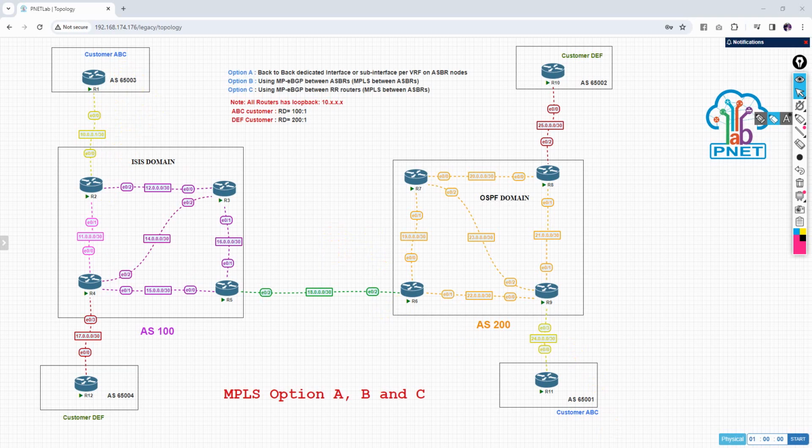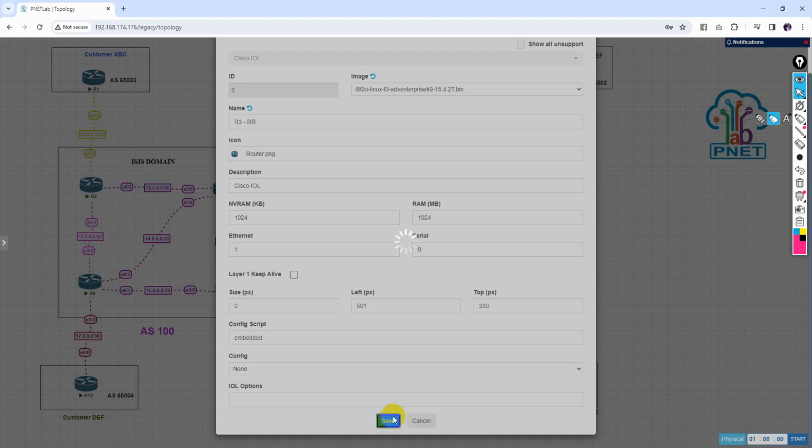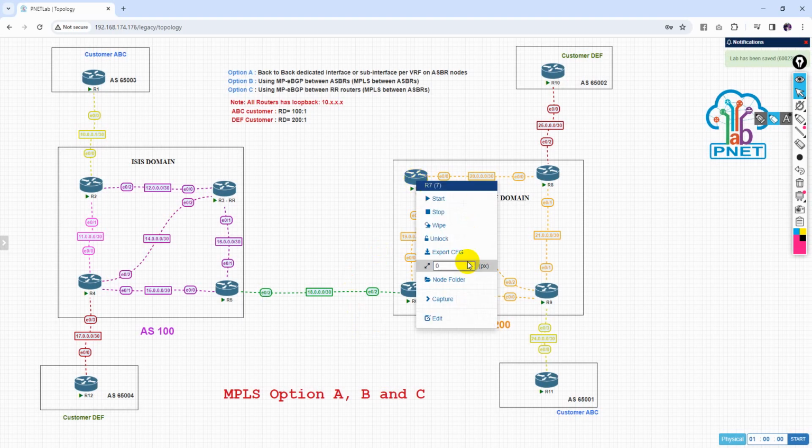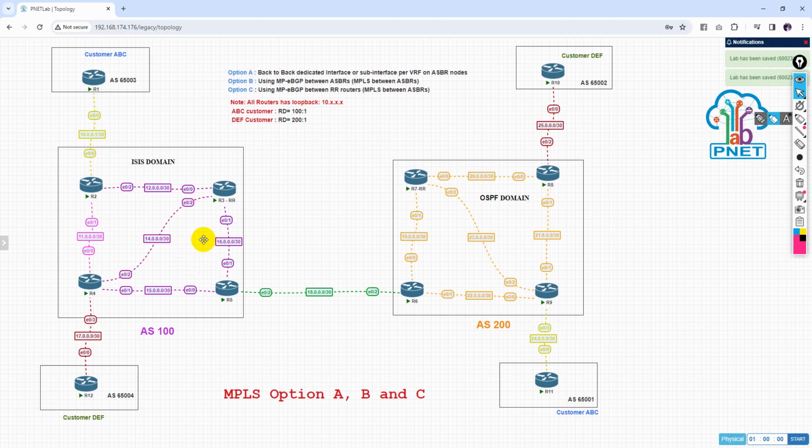So first of all, I need to configure the MPBGP between these routers, and I'm going to fix router 3 as a route reflector. We can edit here, just to mention, this is RR, and router 7 as well will be RR. Great. Now let's move directly to router 2.